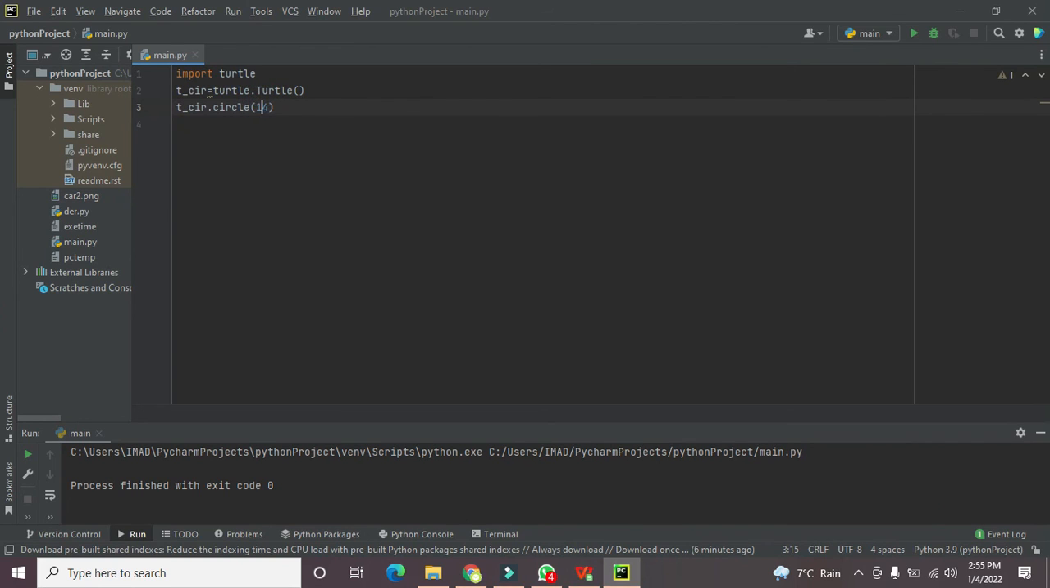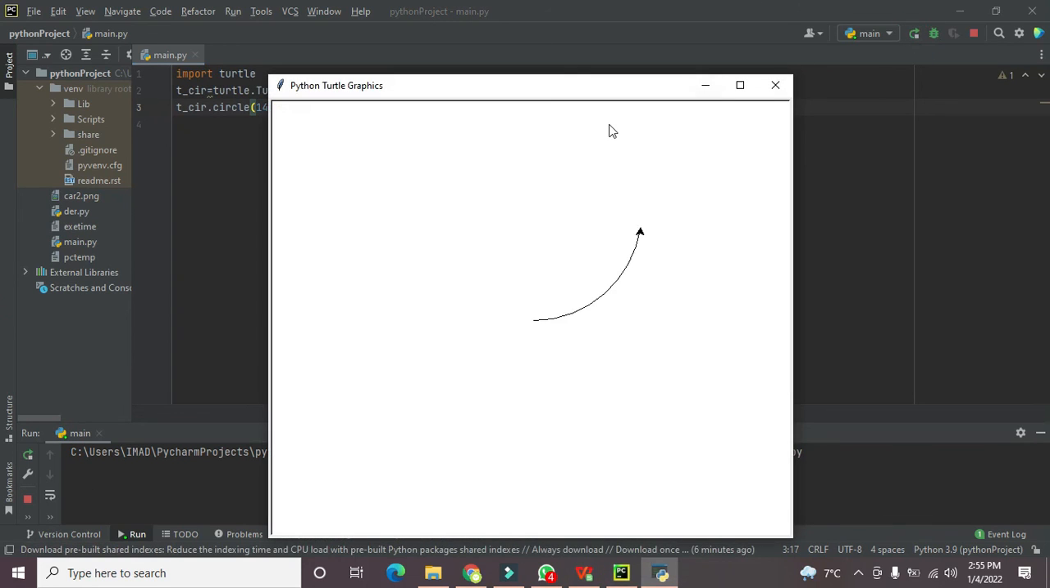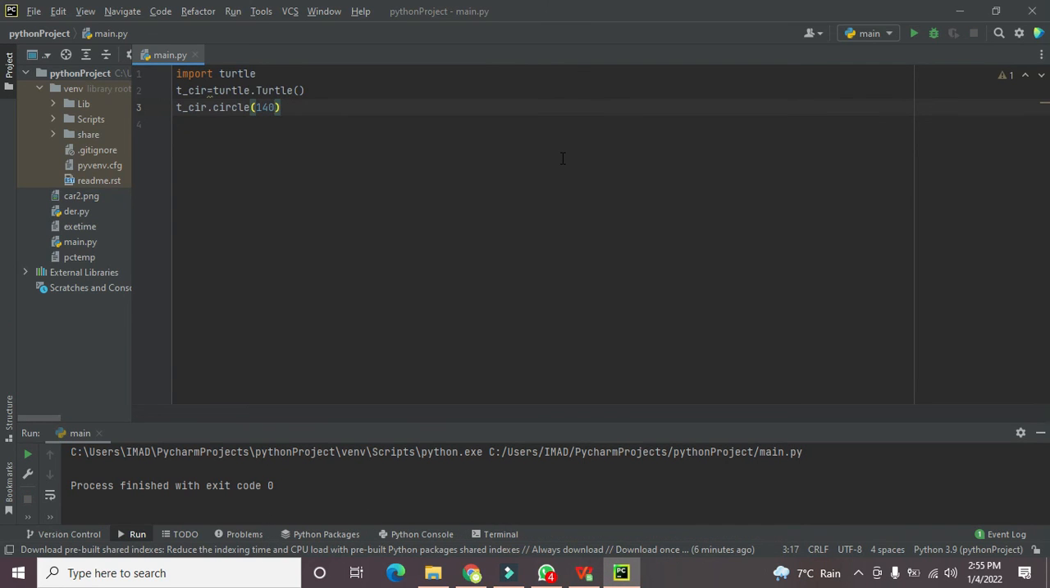Now if you want to make the radius 14, you can see that. If you want to make it like 140, then we have a very big circle. Okay, now this is a very big circle, you can see. So in this way we can draw a circle with the help of Python turtle.